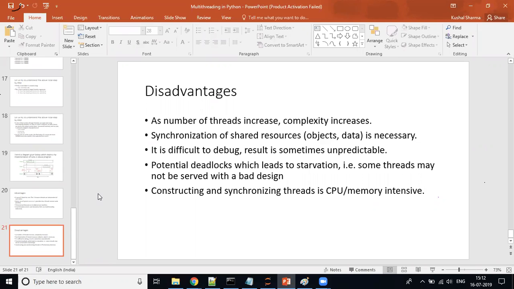Potential deadlocks, which lead to starvation. Yes, deadlocks can be there. Synchronization helps us acquire a lock over one particular resource. Deadlock is when one resource is being utilized by one process and another process is waiting for that resource, and the first one is not leaving it. If this happens for a very long time, it is called a deadlock. One process is starving, waiting for another process to release that resource. So that may happen.